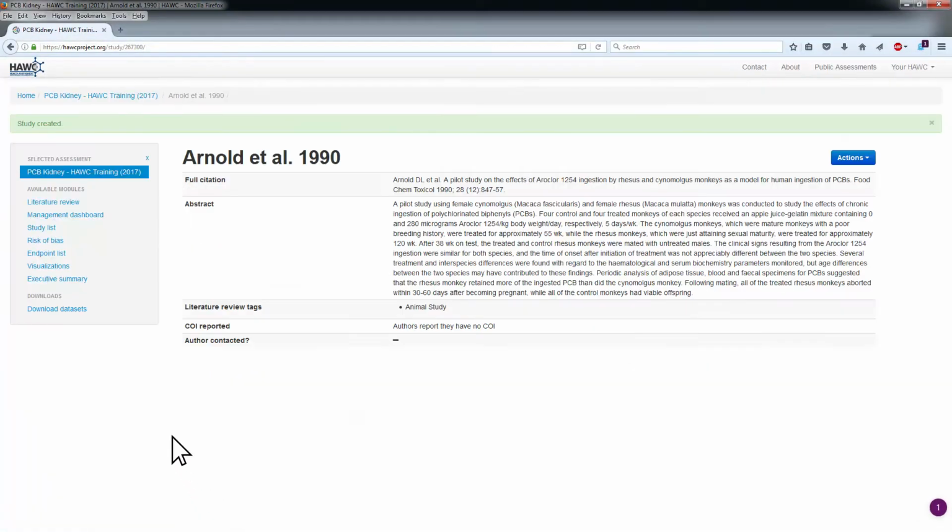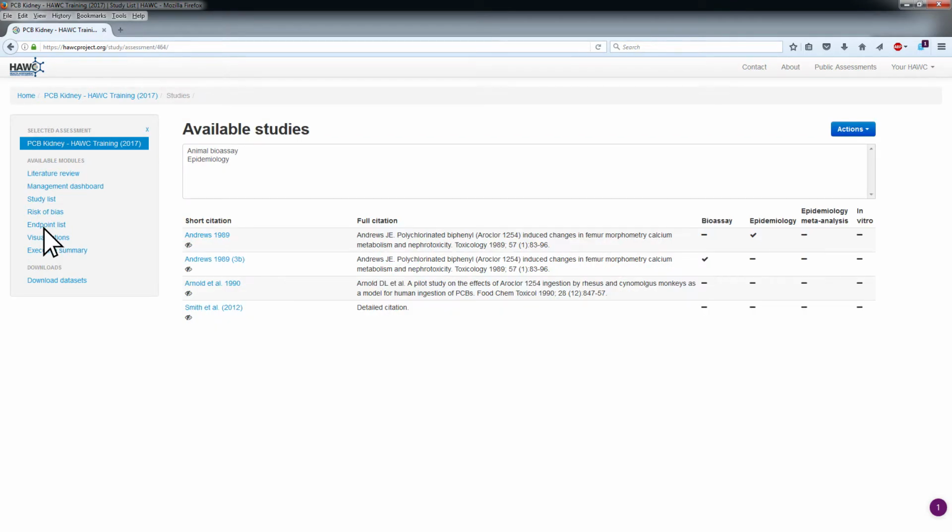Once complete, clicking Study List on the Available Modules menu on the left side of the screen will allow you to see the list of studies that have been added to your assessment.